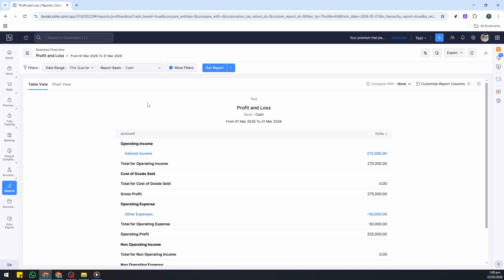Next, choose the report basis. You can view the profit and loss on an accrual basis or a cash basis. Accrual shows revenue when it's earned and expenses when they're incurred, regardless of when money actually moves. Cash shows revenue and expenses only when payments are received or made. Many businesses prefer accrual for a truer picture of operations, while cash is helpful for understanding actual cash flow. For our example, select cash so the report reflects money in and out during the selected period.